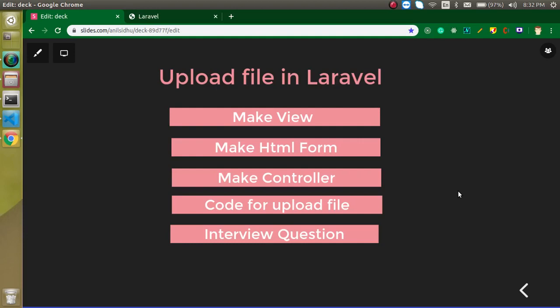My name is Anil, and in this Laravel video tutorial we will learn how we can upload a file in the Laravel framework. These are the steps that we need to perform. First of all, we need to make a view. Then we will define an HTML form inside this view. We will make a controller, and inside the controller we will write some code to upload a file. And at the last I will ask you a question. You can attempt this question in the comment box also if you want. So now let's get started with making a view.